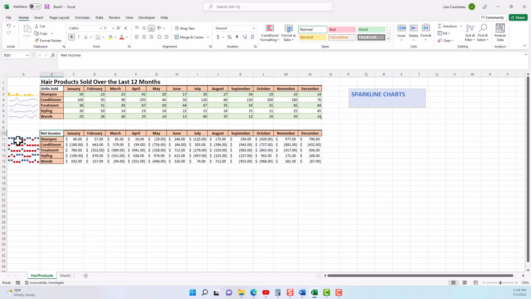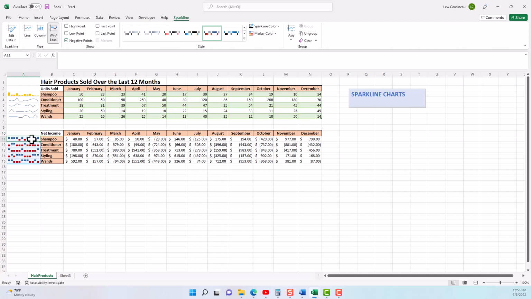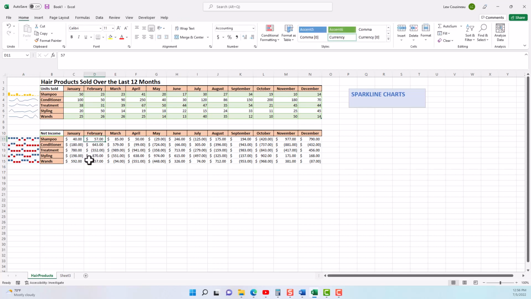So in terms of our net income, I can then recognize I have 3 months where we had negative net income for shampoo. Conditioner's not doing well at all, neither is treatment, but then styling, we just have a few negative months. So that's what it looks like. If I were to take February here and put a 0, watch this blue dot right there will go away when I put a 0 there. So then it doesn't show either blue or red. It just leaves it blank.